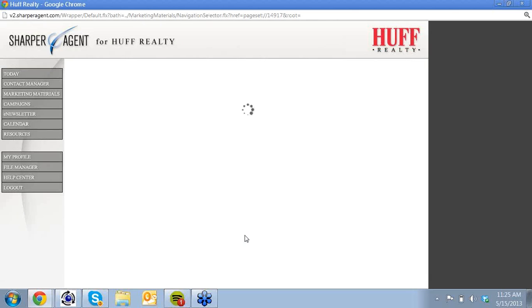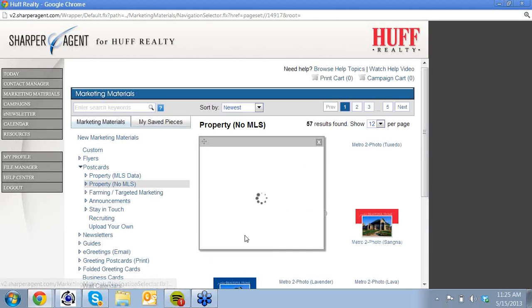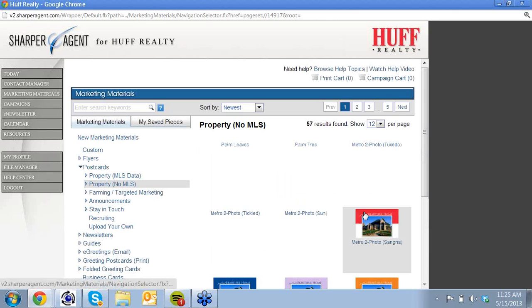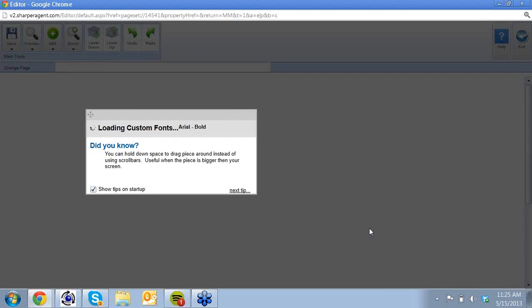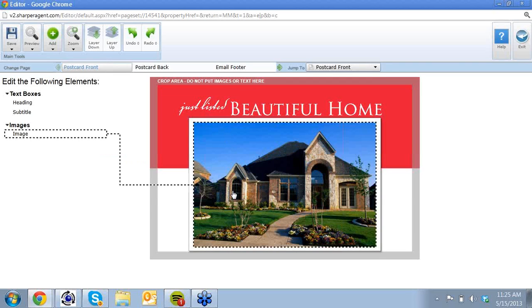So the unique thing about our system is you create one piece and you can do so much with it. I'm going to choose this one, in our jumbo size. We do have jumbo, regular, and panoramic postcards. Loading into the system. Perfect.